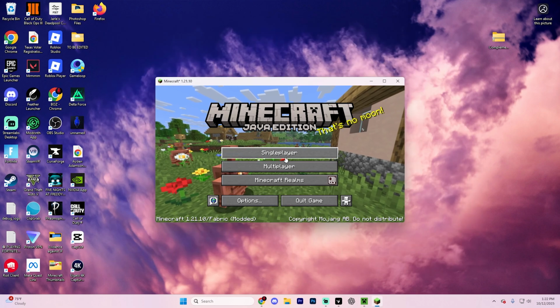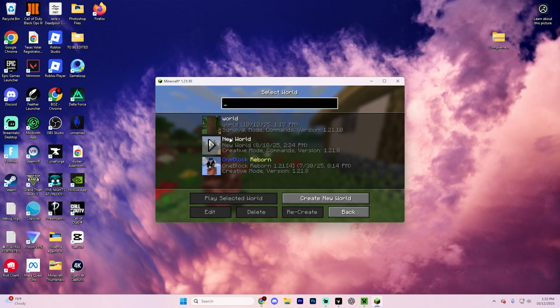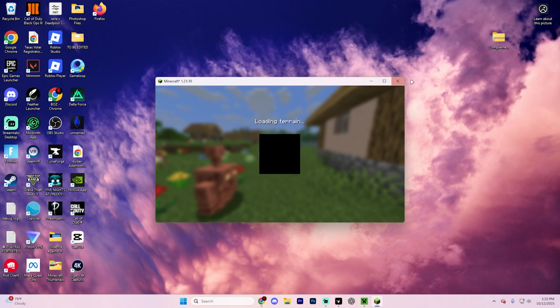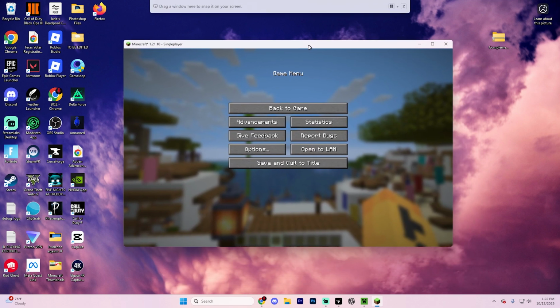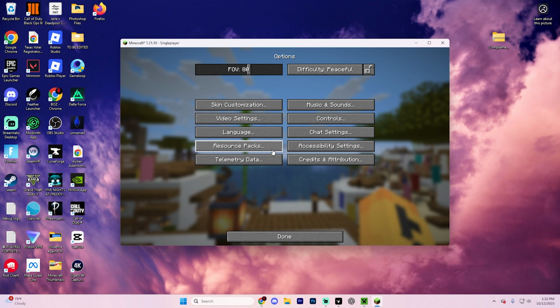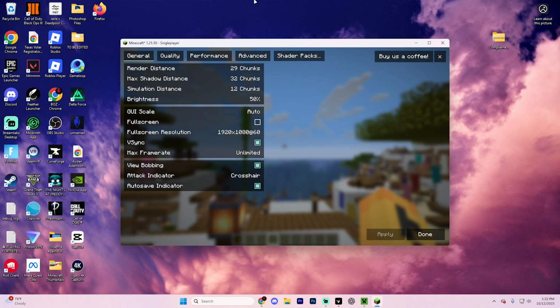Once you get loaded into Minecraft, go ahead and hit the single player tab and load into any world that you would like. In this case, I'm just going to choose this top world right here. And then hit escape real quick and go into your options. Go into your video settings right here. And you're going to see a whole different page. It should look completely different than the normal video settings.